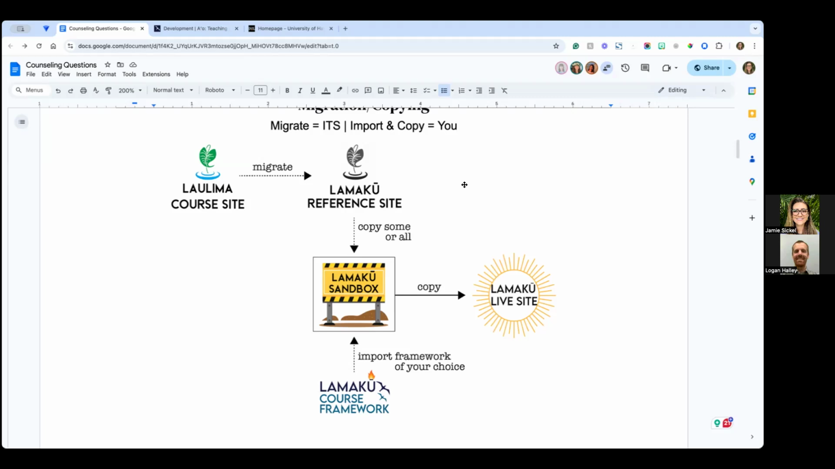So 5 days before the semester starts, it comes live. Is there an option to not do that for 5 days? No.